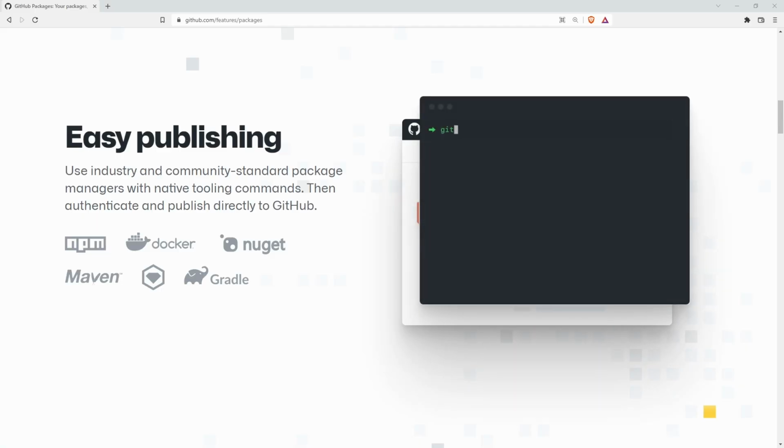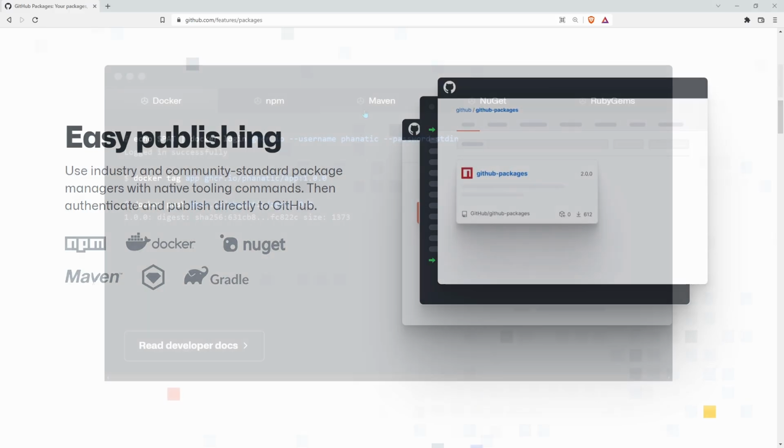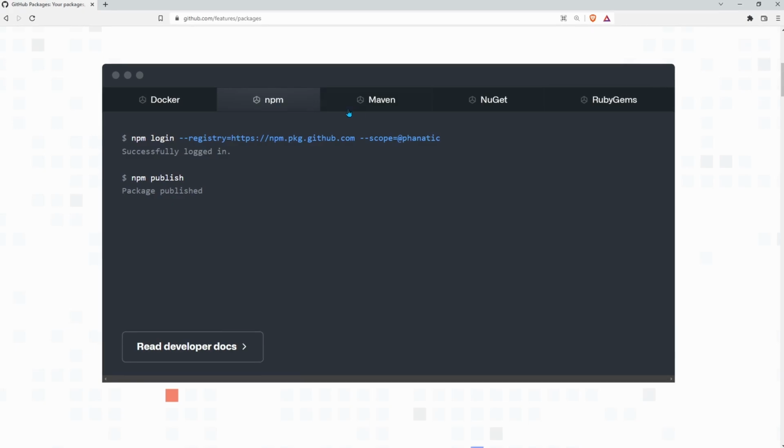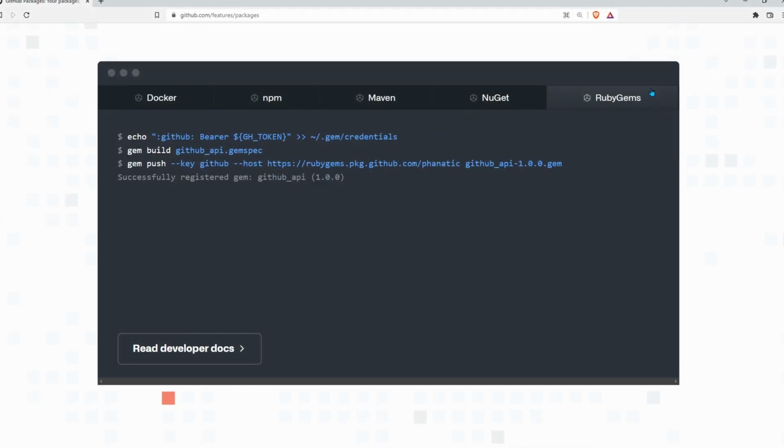To make things simple, GitHub Packages utilizes the native package tooling commands you're already familiar with, such as Docker, Node Package Manager, Maven, NuGet, and RubyGems. Currently, there's two main ways of working with GitHub Packages.